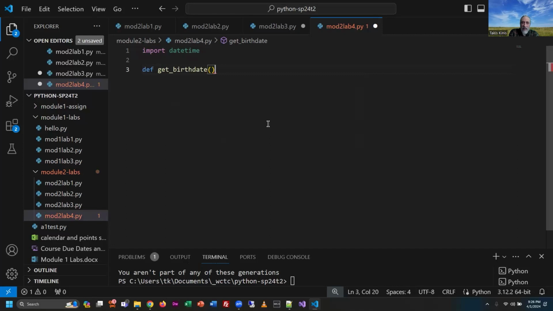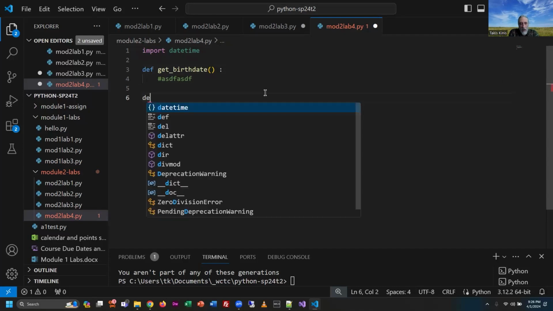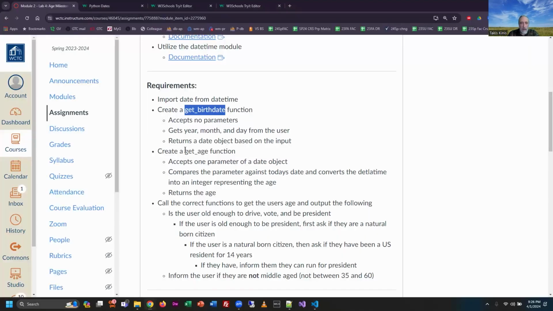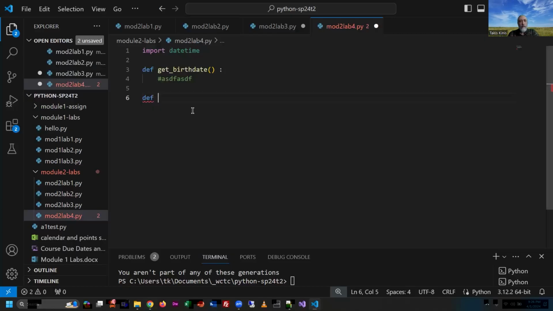I'm not sure if I need to pass anything in. I'll figure that out later. And I'll just put in some placeholder. And then I will also define get age, parentheses and a colon, and then also a placeholder, right? And then somehow we're going to call these. I'm not sure yet. Okay, but the structure is there.